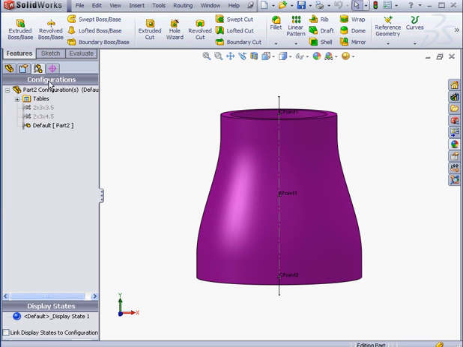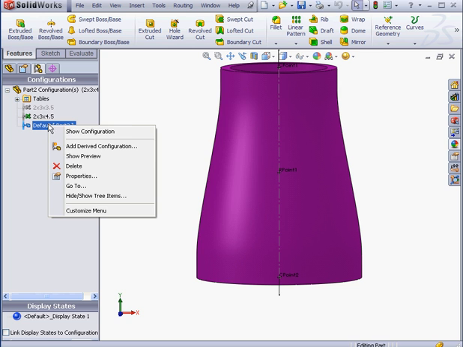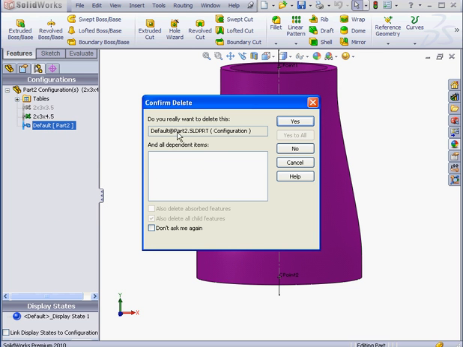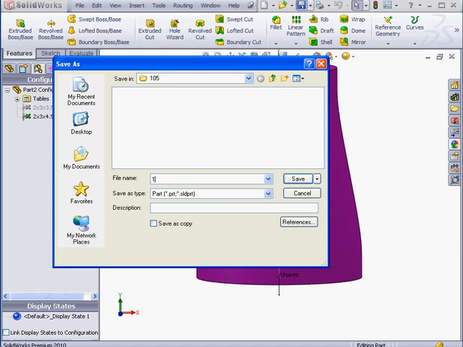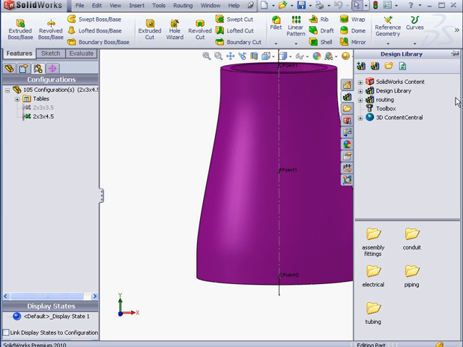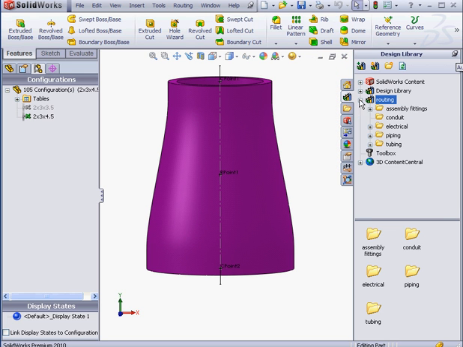Let's go to the Configurations tab. Make this configuration active so we can right-click and delete the default configuration. Yes to confirm. Lastly here, let's save our part. Save, we'll call it Part 105. Click Save. And finally, we'll bring it into the library.